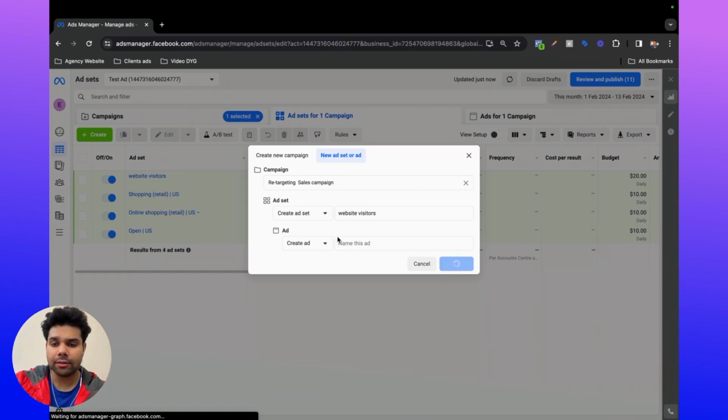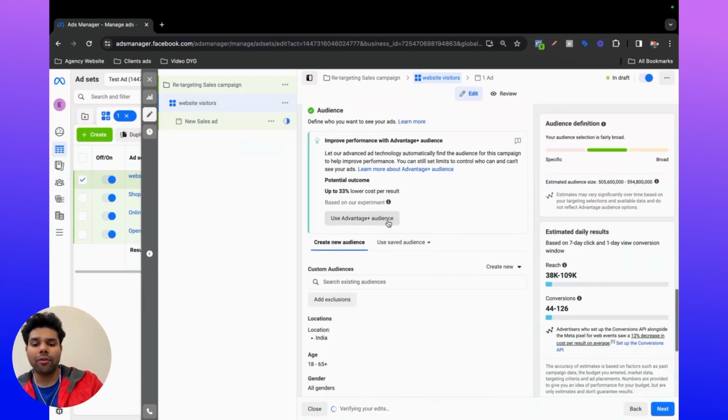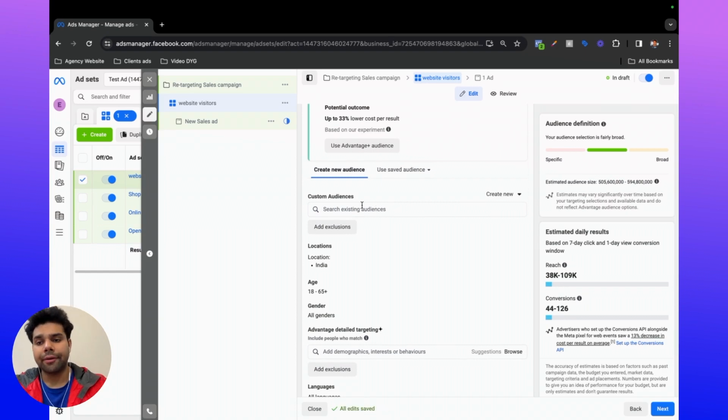Hit the create button. Now we will add our custom audiences in the retargeting campaign. Here we are running two types of retargeting ads. One is on the middle funnel, where people who have interacted with our Instagram or Facebook will get collected in the custom audience.